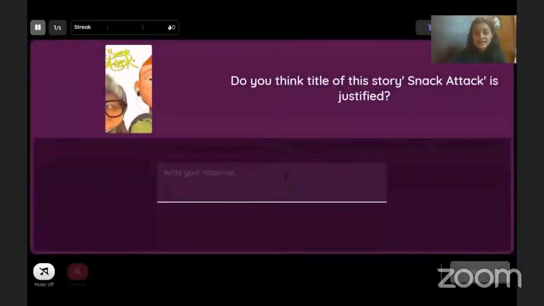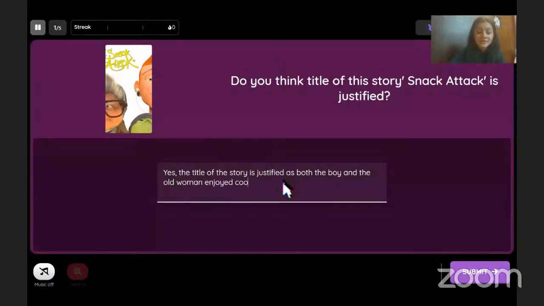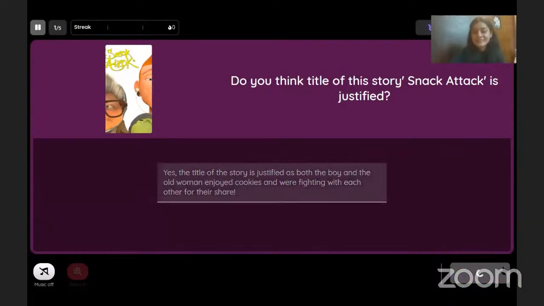Do you think the title of the story Snack Attack is justified? Do you think it makes sense? Okay, yes, the title of the story is justified as both the boy and the old woman enjoyed cookies and were fighting with each other for their share. Awesome.